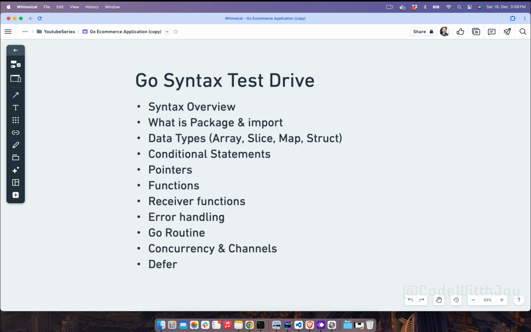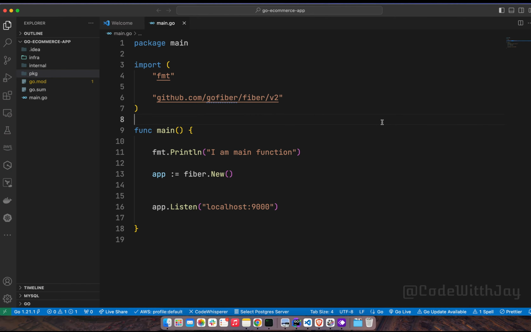There are some advanced topics also, which we are going to cover step by step, episode by episode. But these things are extremely essential at this moment, just to become familiar with the Go syntax. Let's jump into the source code. In the previous episode, we created our Go project, where we spun up our first HTTP server using the Fiber framework. You can see we have imported it right here. So right before writing some code, let's try to understand the syntax overview of Go.